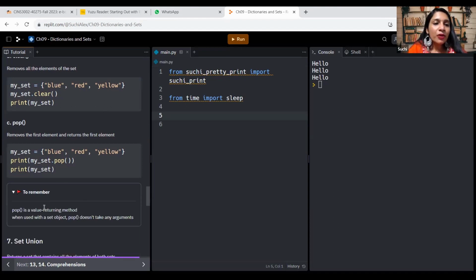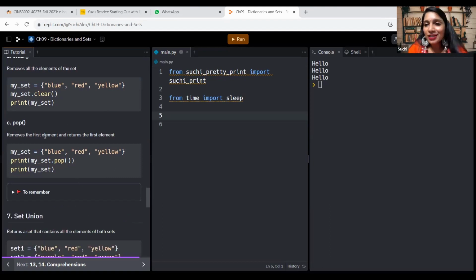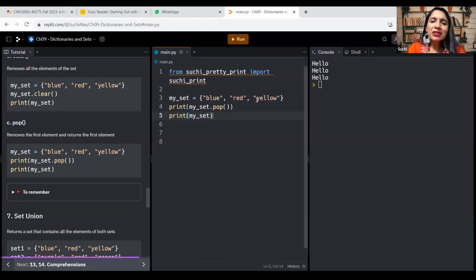So one thing to remember, oh, we haven't even seen pop yet. Okay, pop. We've seen pop in dictionary. So it removes the first element and returns the first element. So not only is it removing, so in dictionary we saw popitem was the one that removed the last element, and it also returned the last element.